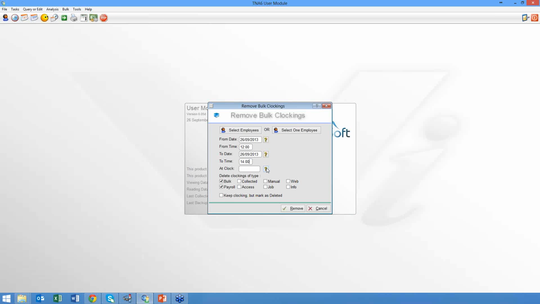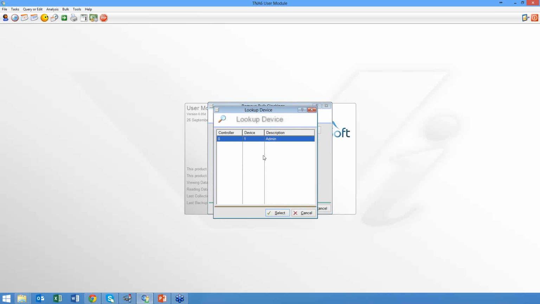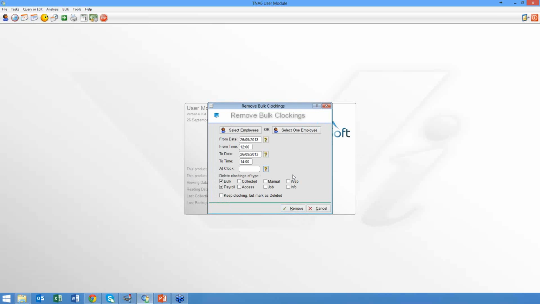You can also specify whether it's from a specific clock, if you've got multiple clocks, and what types of clockings it needs to delete. Is it ones that have been collected by the system? Is it bulk clockings that have been added? Let's say, for argument's sake, you added bulk clockings for the wrong day by accident. You can go and remove those clockings again and just select the bulk option. Obviously, whether you've got clockings through the web interface or access control, you can select which kind of clockings it needs to delete.